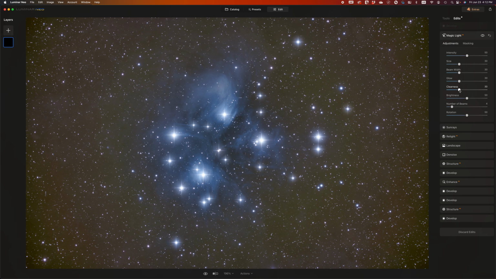You can also play with the clearness, the glow. It's really cool. So if you guys like to add diffraction spikes to your images, that's a very, very easy way to do it without having to target different stars and all that manually.